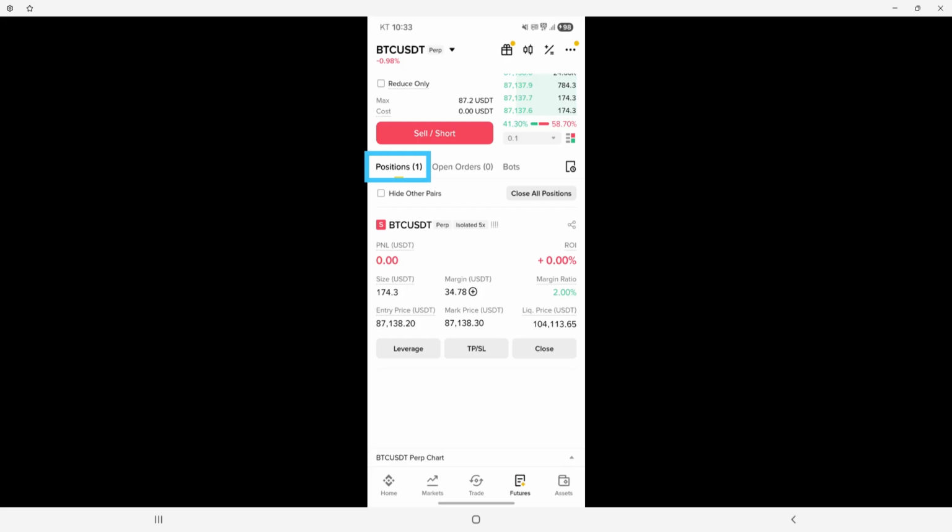By selecting the Positions tab at the bottom, you can track the real-time status of your open positions. ROI indicates your current profit or loss percentage. Entry price shows the average entry price of your position. Mark price reflects the current reference market price. Liquidation price shows the price at which your position will be forcibly liquidated.